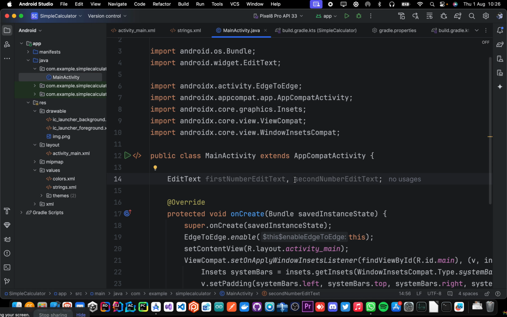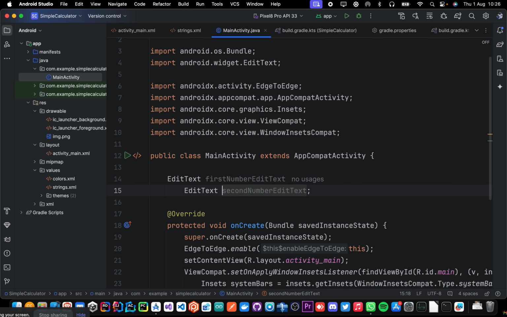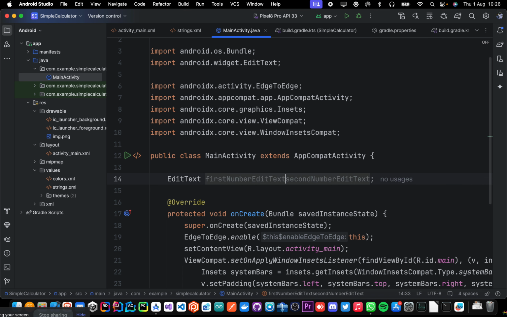So this is another way of declaring your variables. You don't have to always do edit text second number, edit text first number like this. You can separate them with a comma. So instead of doing this every time, you can do this, separate them with a comma.